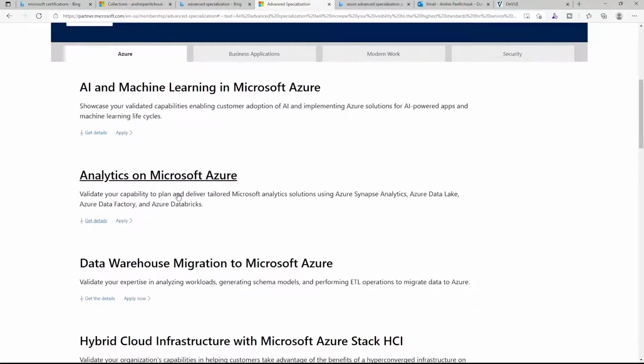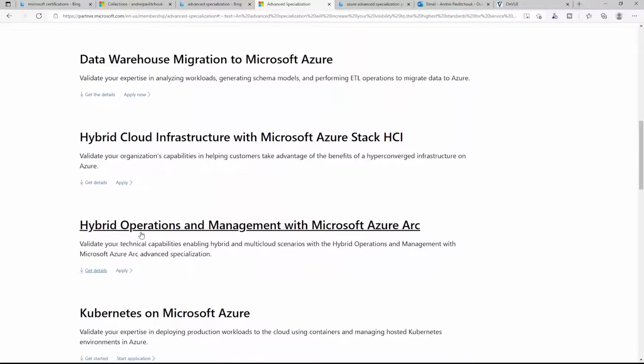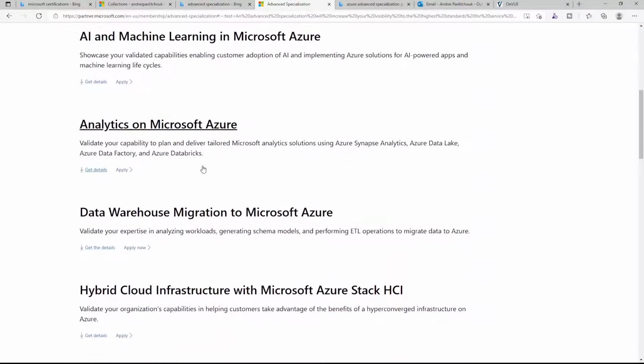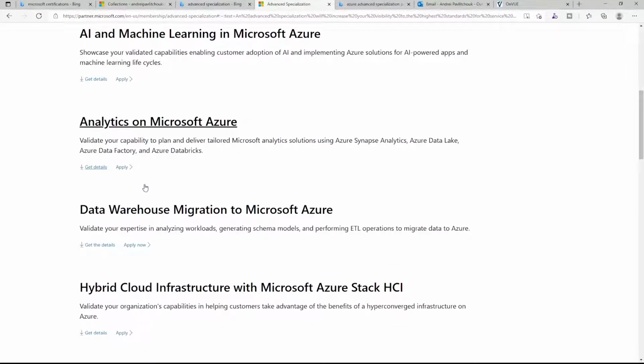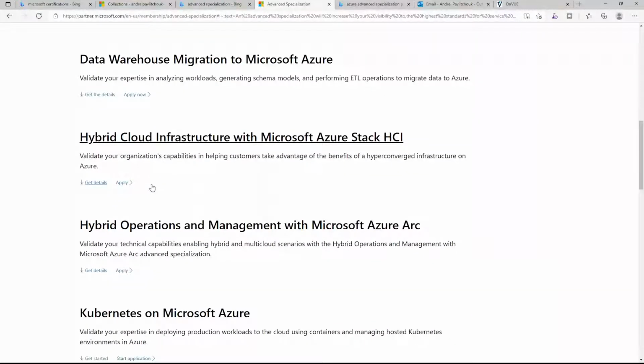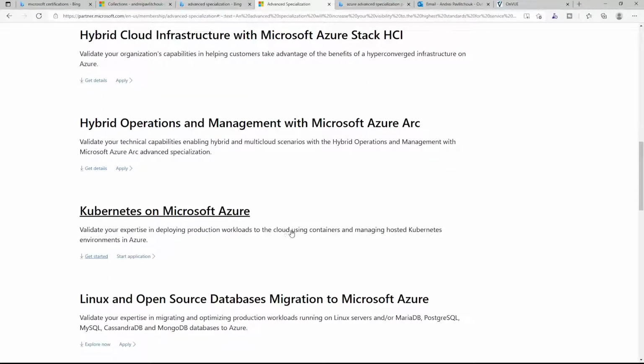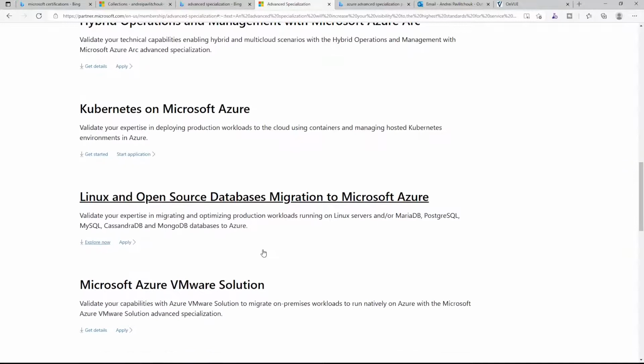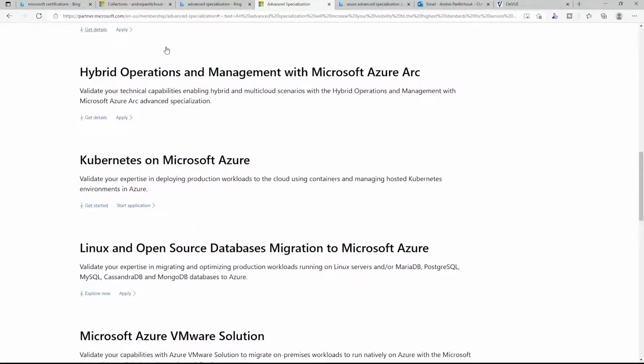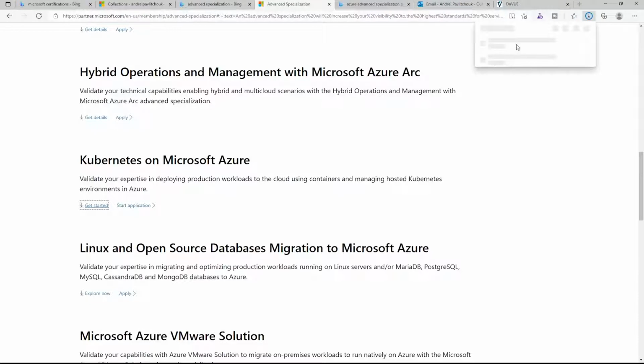Right, so if we have a quick look at these certifications, you have different aspects: AI, machine learning, analytics, data warehouse, hybrid cloud, hybrid operating and management, Microsoft Azure Arc, Kubernetes on Microsoft Azure, etc. If you have a quick look through all of these, you'll see there's a regular pattern, and that most of the certifications listed are actually those six that are recommended.